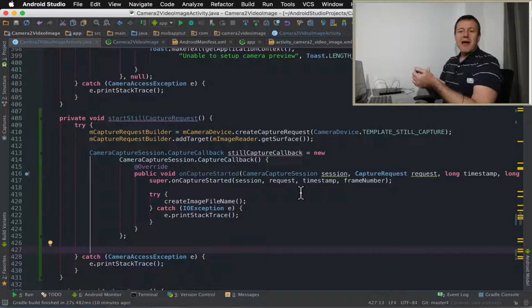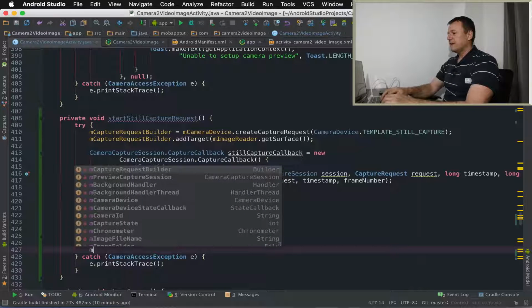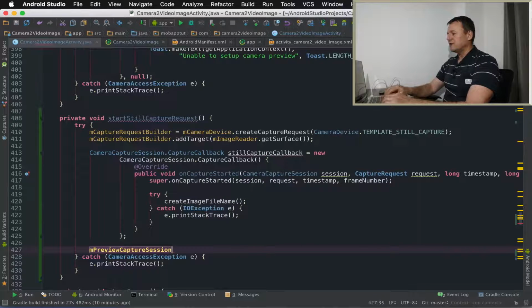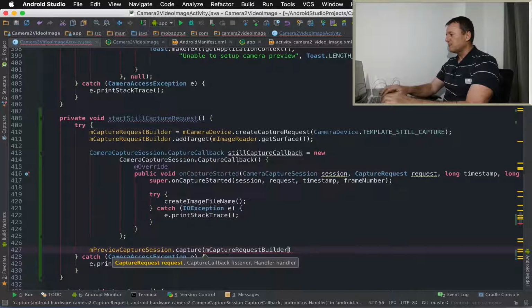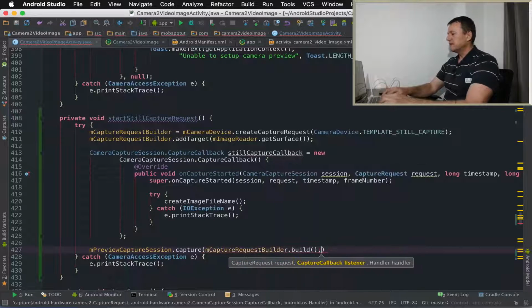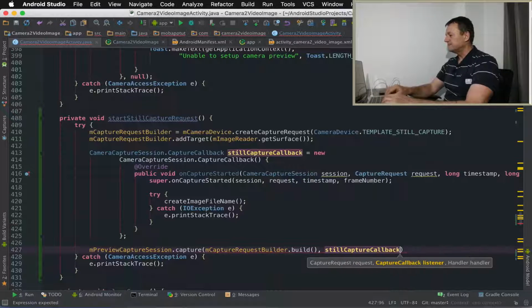So now from our preview session, we can create a capture with these values. So let's call preview capture session. This is going to be a single capture. We can now pass on our CaptureRequestBuilder called build. So we've got that now. Now we can pass in our still capture callback.